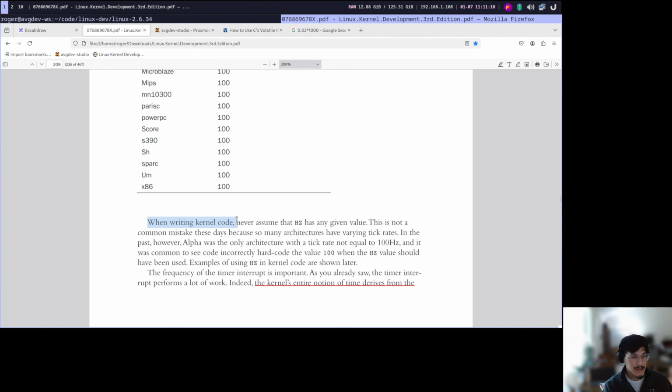When writing kernel code, never assume that hertz has any given value. This is not a common mistake these days because so many architectures have varying tick rates. In the past, however, Alpha was the only architecture with a tick rate not equal to 100 hertz, and it was common to see code incorrectly hard code the value 100 when the HZ variable, this define value, should have been used. So don't hard code tick rates in kernel code. Use the HZ define. Examples of using HZ in kernel code are shown later.